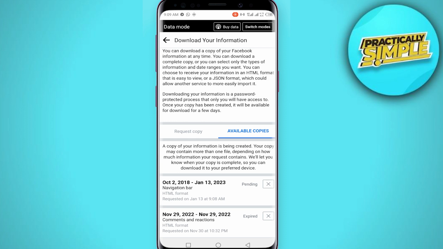After downloading, once you unzip this file, there will be an HTML file and you can see all the messages of individual people. There will be a list of people. You can simply click on that person's name and you will see all the messages and media inside those.